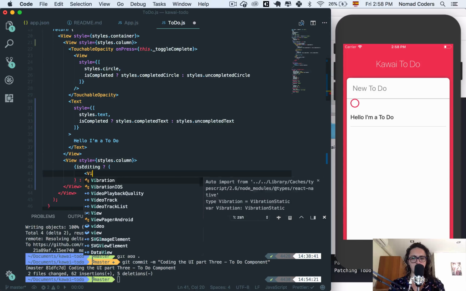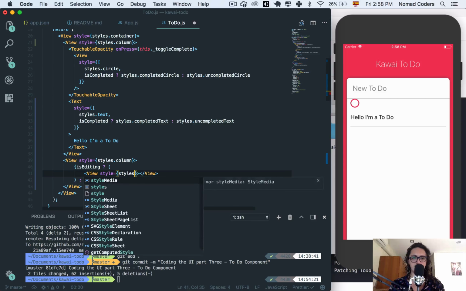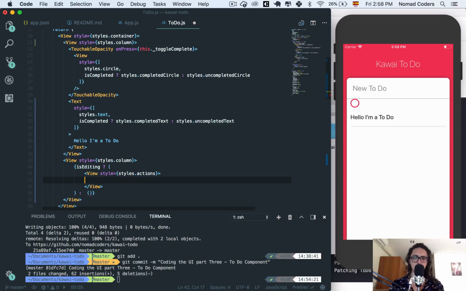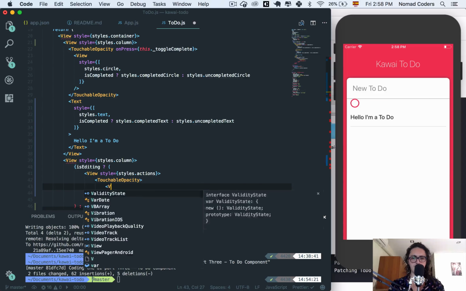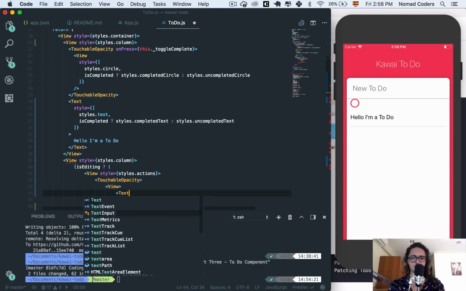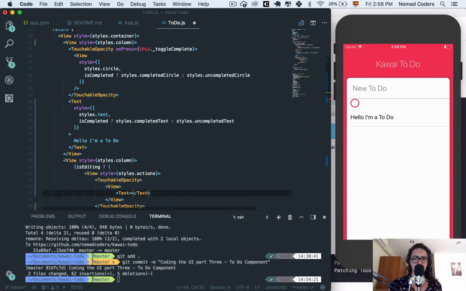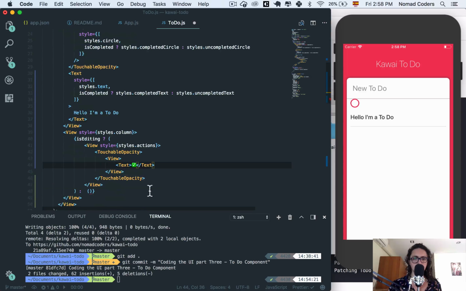So here I'm going to create a view. I'm going to say style, styles, actions. Perfect. Inside of actions, I'm going to create a touchable opacity. Done. And a view here. Done. And here a text. And I'm going to say pencil. Sorry, check mark. So, boom. Check mark. So this is touchable opacity for the check mark. Now I'm going to call this view style, styles, action container. In here, style, styles, action text. So this is when they are editing it.